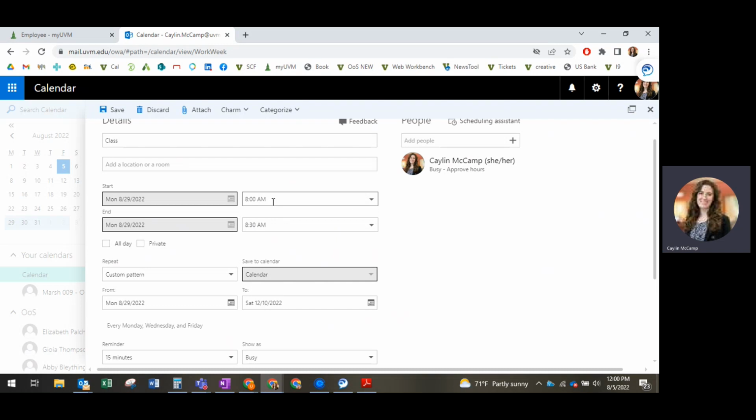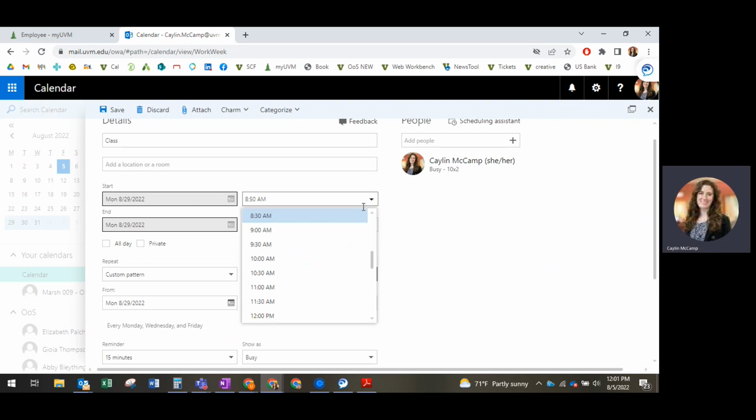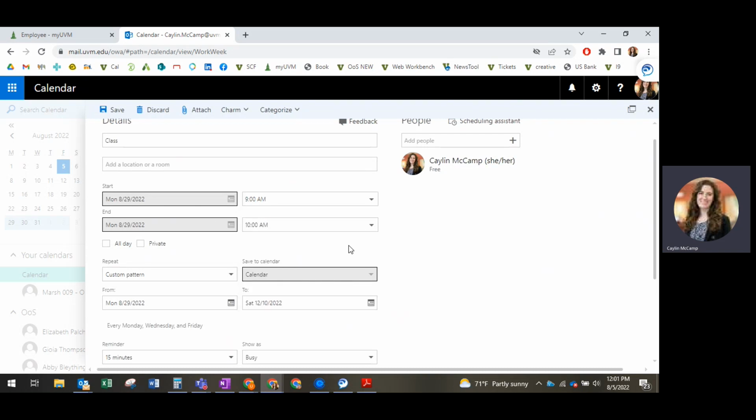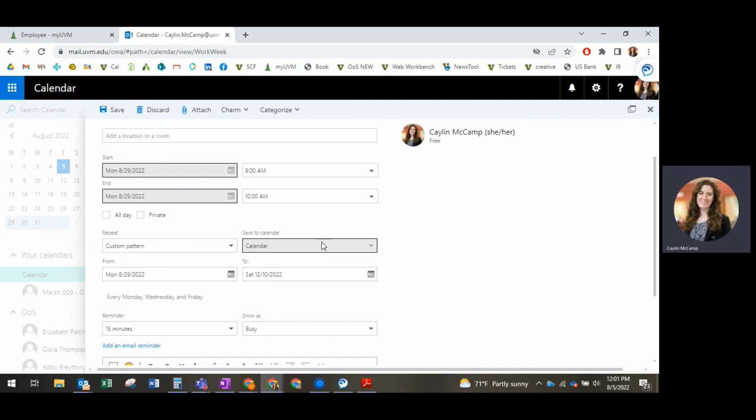And then you got to make sure you have the right time here. So let's say this class starts at 8:50. You can be specific if that's helpful for you. Let's say maybe it goes from 8:50 to 9:50. That's great if you want to put that in. It's also okay to round to the nearest half hour. So if it's simpler just to select 9 a.m. to 10 a.m., that's perfectly fine.